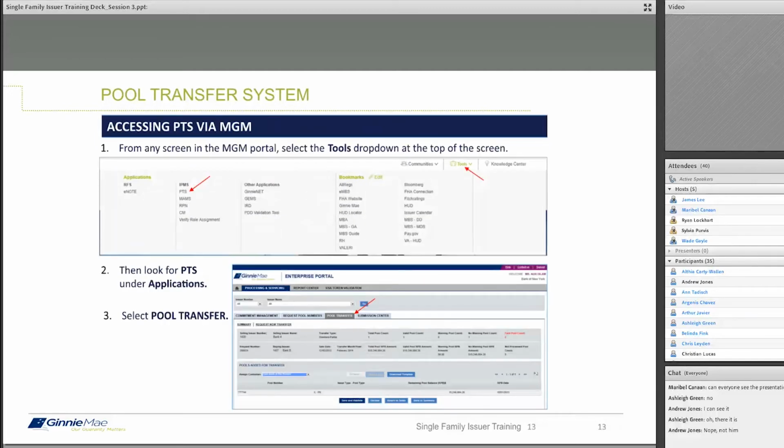And of course, to access PTS, you have to go through MGM. Again, all these systems are housed in MGM. MGM is the main thing to get into, with your user ID, your email address, and of course that password that you create. When you get into the system, you go to tools, and under tools you have the IPMS, that's where you'll find all those systems. You'll have the PTS system there.